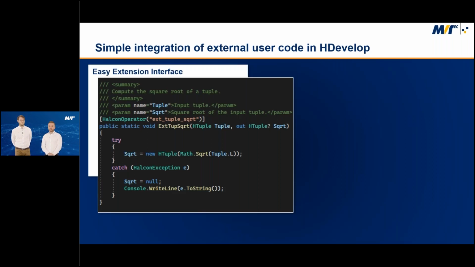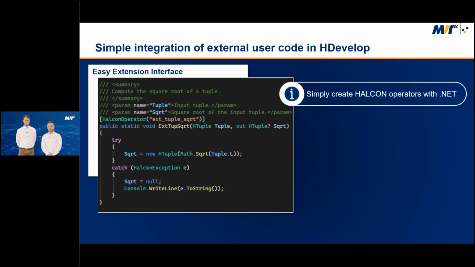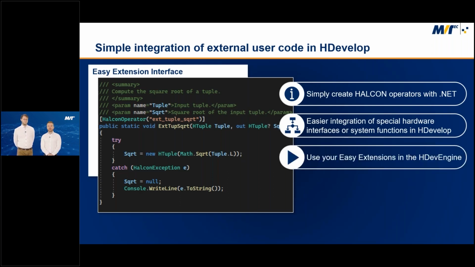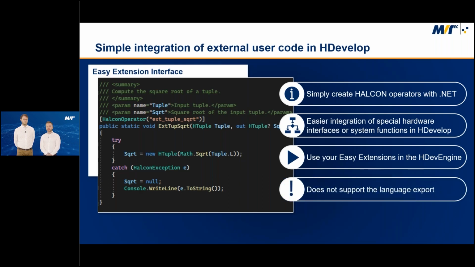So the easy extensions offer you a simple method to integrate your own user code into HDevelop. You can write your extensions with .NET, and with your own operator you can control external hardware devices, you can embed an external library, and so on. And really nice too, you can also use those operators in your runtime environment. But you have to use the HDevEngine to embed the operators. So pay attention, these operators are not supported via the language export or the language interface. If you want to use them, please use the HDevEngine.